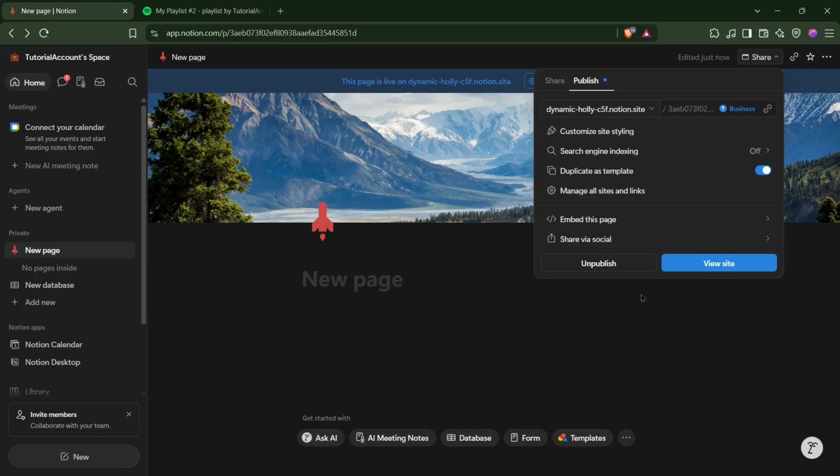Scroll down to find the Duplicate as Template toggle, and click it to switch it off. This toggle controls whether people can duplicate your page, so turning it off means they can only view it without being able to copy it into their own workspace.